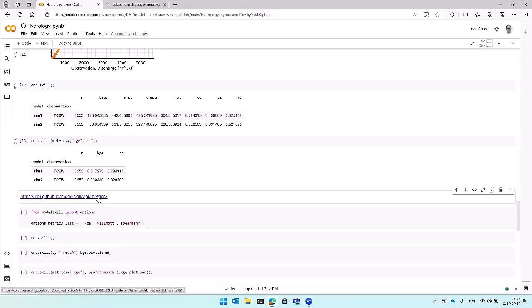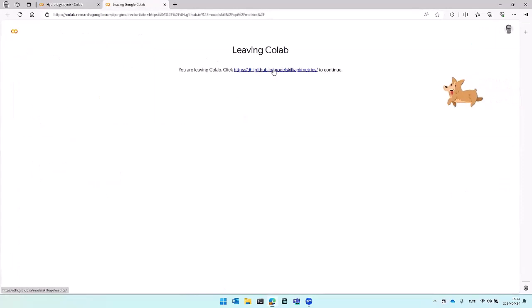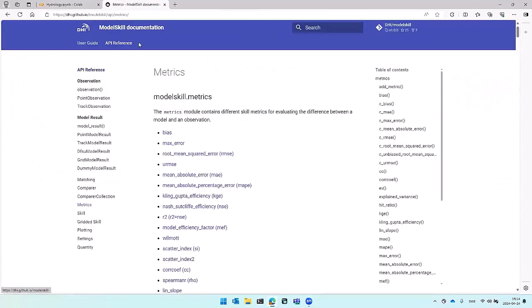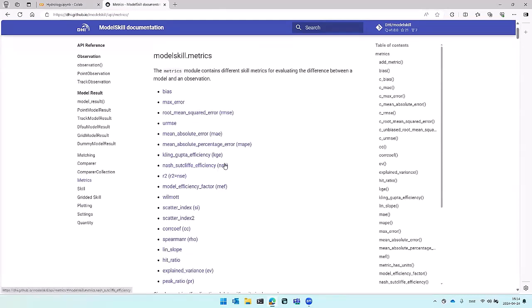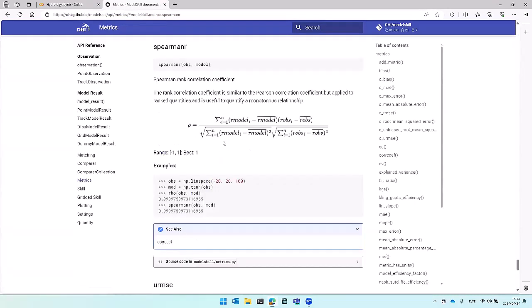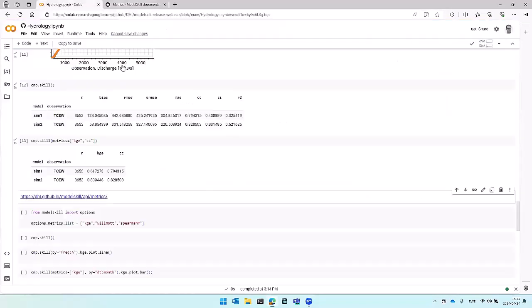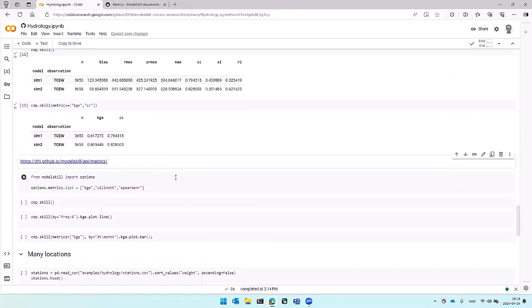And we can take a look at what metrics we have. This is the documentation page for ModelSkill, specifically the metrics. You see we have a number of metrics defined, and you can also get the definition here. That's useful if you want to see exactly how they are defined. You can also look at the code to see how they are defined.